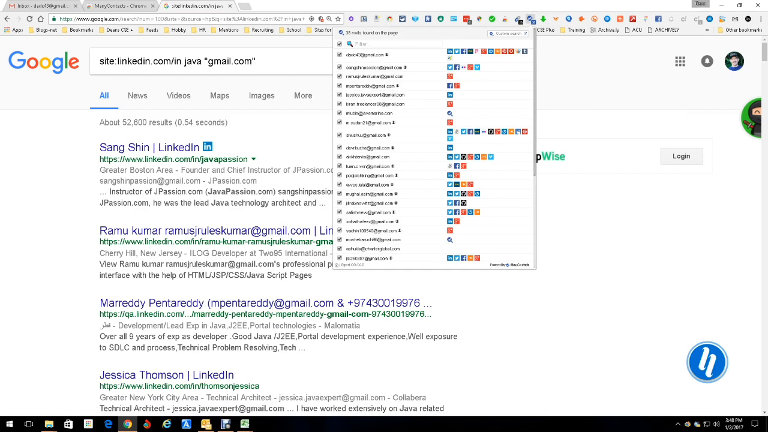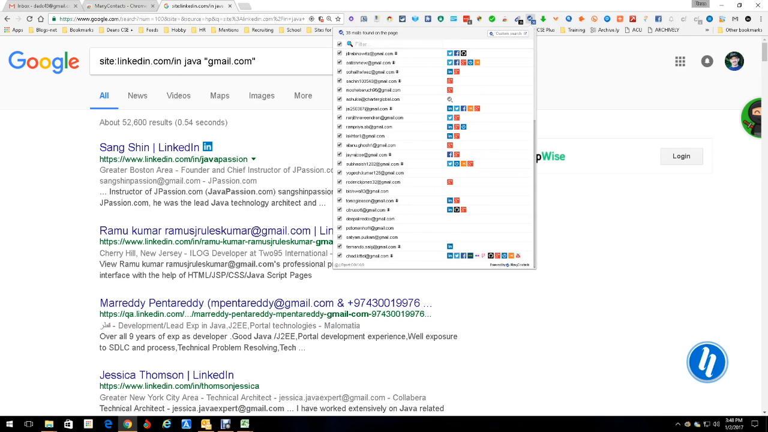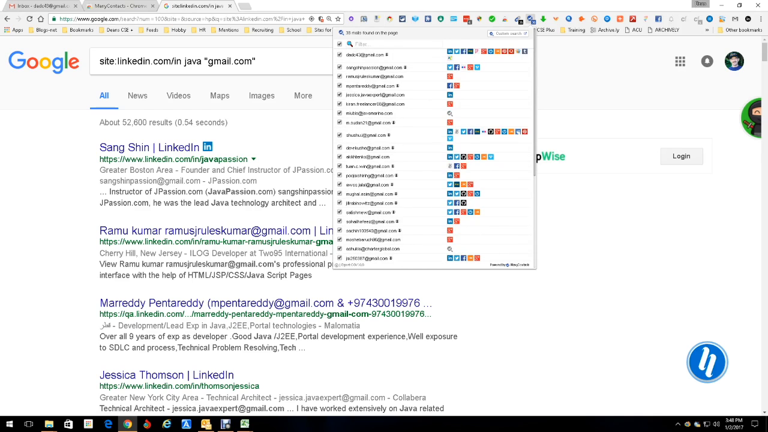ManyContacts is up here pulling all these emails for you and finding social sites. Look at all these social sites. Literally every single person there has a social site, validating their emails, and more importantly, letting you find more information on them. Really cool. And guess what makes it even cooler?